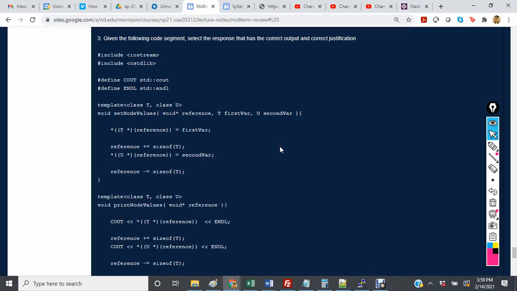Given the following code segment, select the response that has the correct output and correct justification. So the way to approach this problem is to review the function calls and then review how they're being called in main to see what might happen.